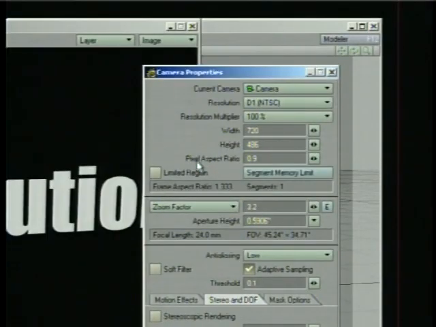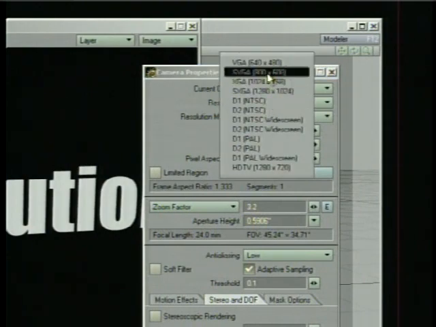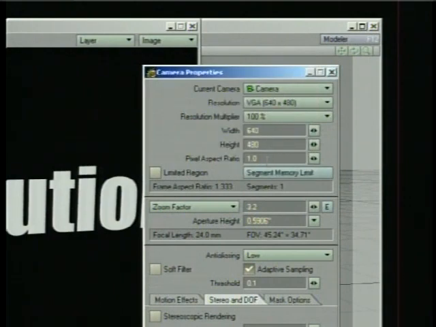Now, another setting that's important to understand is the pixel aspect ratio. All right, for video it's set to 0.9. That seems a little strange. If we look at VGA here, you'll see it goes to 1.0. On a computer screen, your pixels are always square. Okay? On a video monitor, pixels are actually rectangular. They're taller than they are wide. So your pixel aspect ratio has to change.